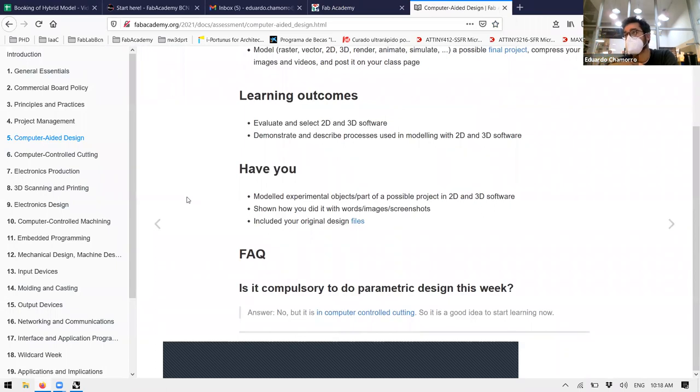Is it compulsory to do parametric design this week? No, it's not mandatory. But next week, it will be mandatory that your laser cut press fit design is parametric. So save a little bit of time where you can. For example, next week, your assignment more or less will be the simplest assignment that you could do, which is basically to design a parametric piece.